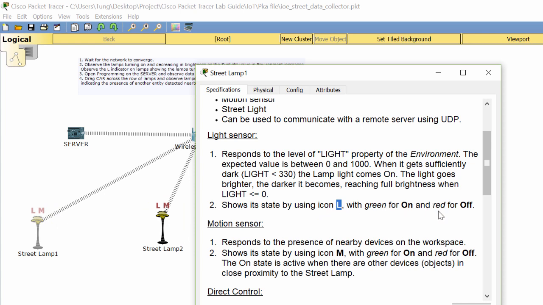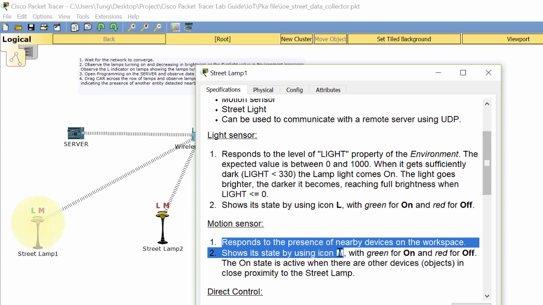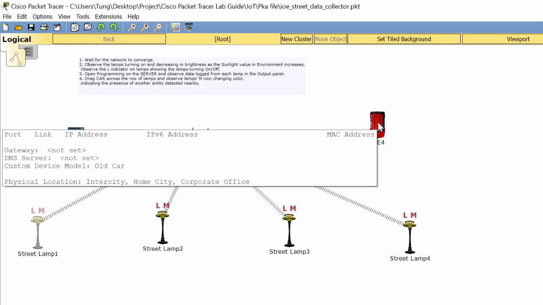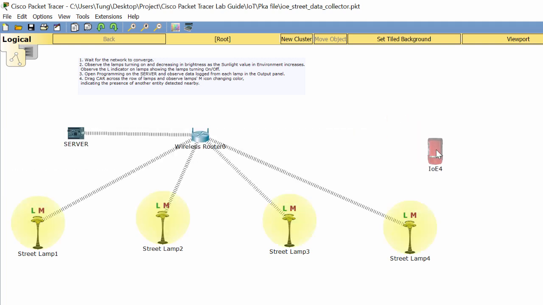As a motion sensor, when a moving object is detected nearby, the sensor will turn the M indicator to green. Now I drag the car near the lamp, and the M indicator will turn green.